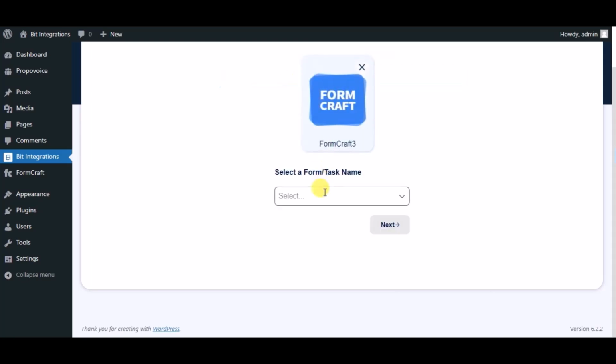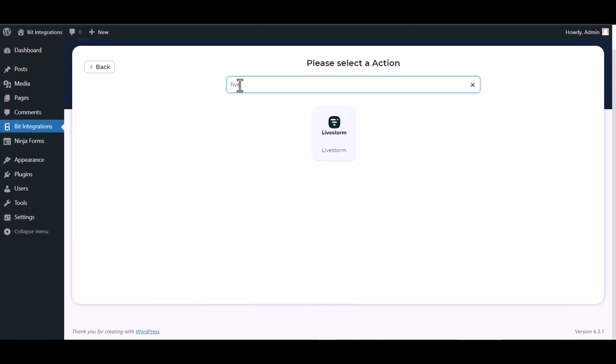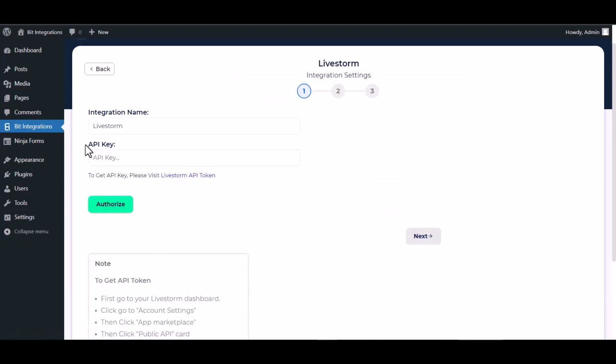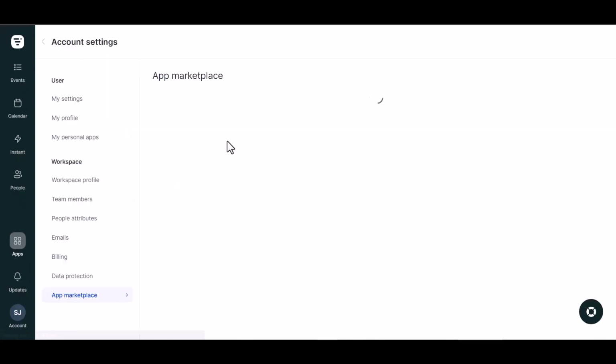Select a form. Click on Next. Search and select Action Livestorm. Give here an API key, so please visit the Livestorm API token.